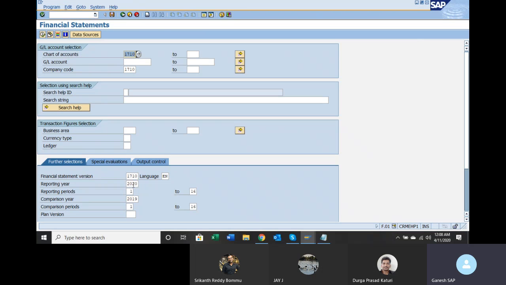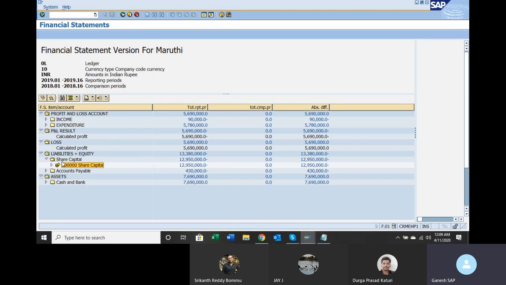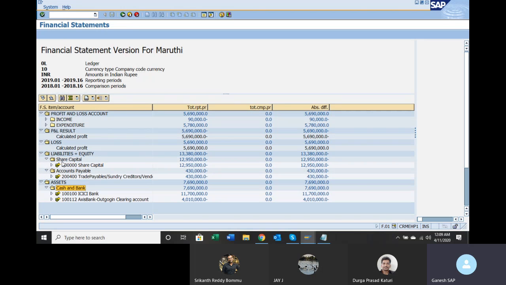Okay. For example, if I give 2019 and 2018, because 2018 we did not post anything, execute now. See, under last only you have 56,90,000. There is no profit column because there is no profit at all. If there is a profit, then that will come. Like in previous screen I have shown you, right? Previous step. So share capital. So this looks little better, right? To understand.